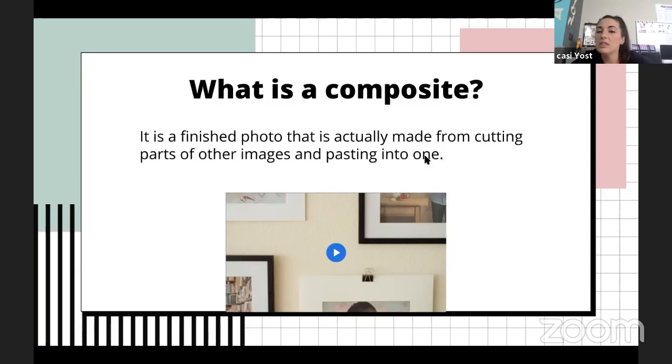Okay, so today what we're actually making is a composite, and a composite is just a finished photo that is made from cutting parts of other images and pasting into one. Think about like if you've ever cut out pieces from a magazine and pasted them onto a piece of paper, that is similar to what we're doing.